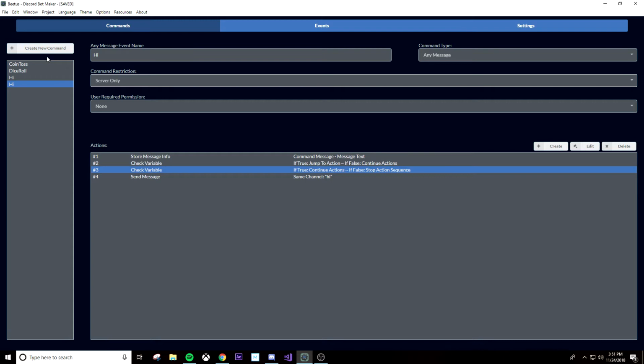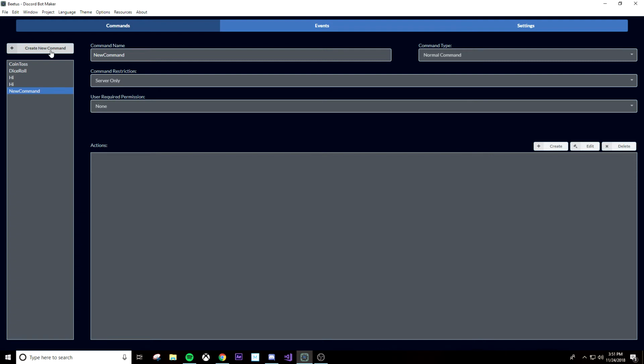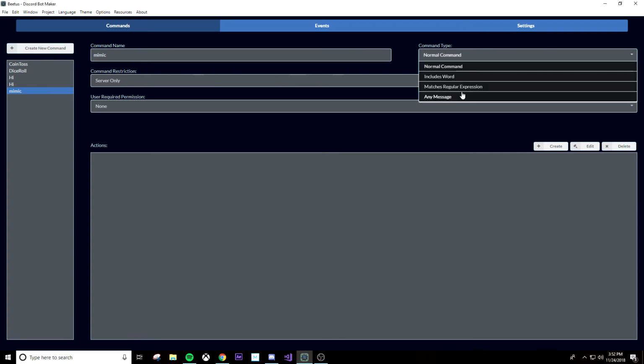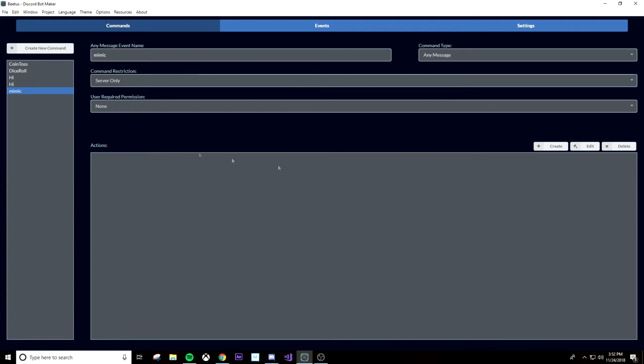And then there's another way where if you want the bot to talk to people but you don't want to have to go in, you can have the bot just copy and paste what you say and copy it back. This is something where the autoresponder is called a mimic. So let's put in mimic as the command name, and as an any message sent.